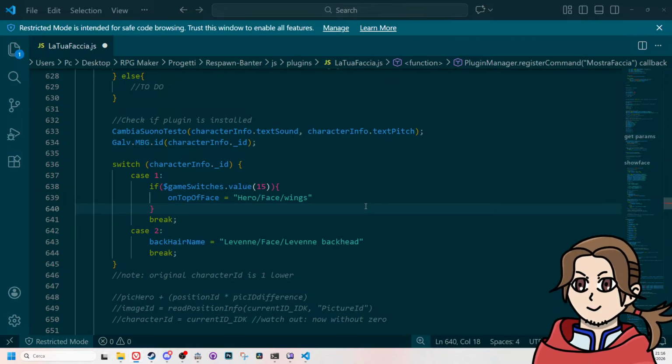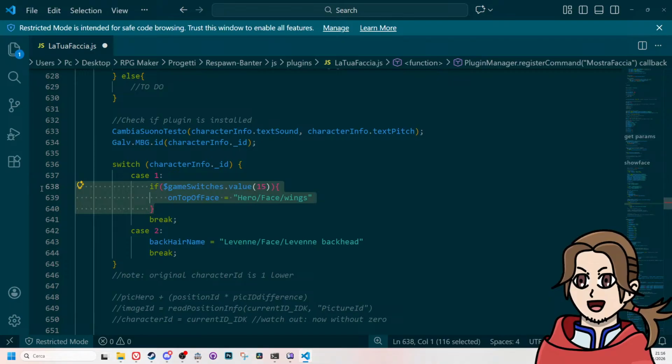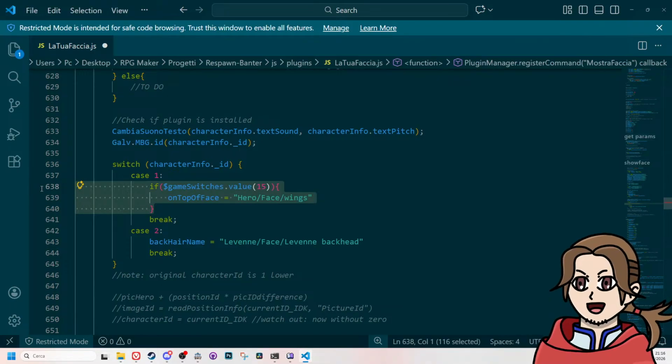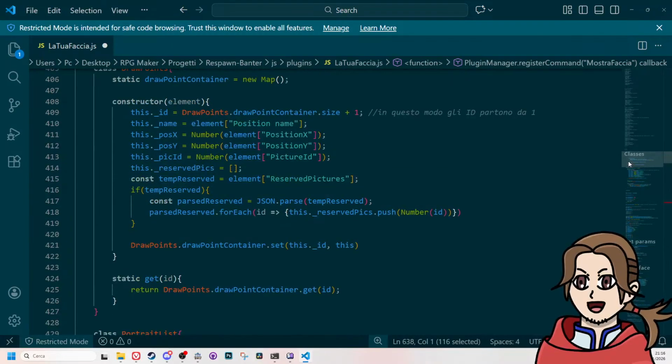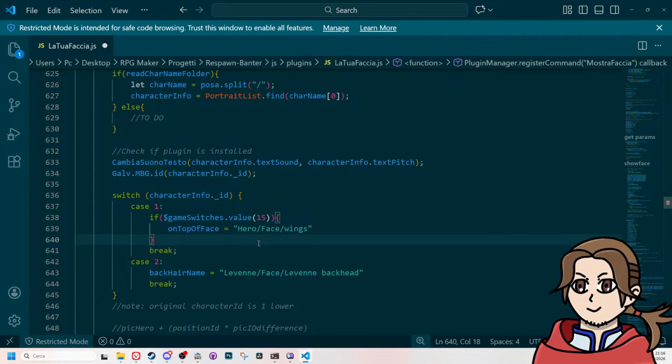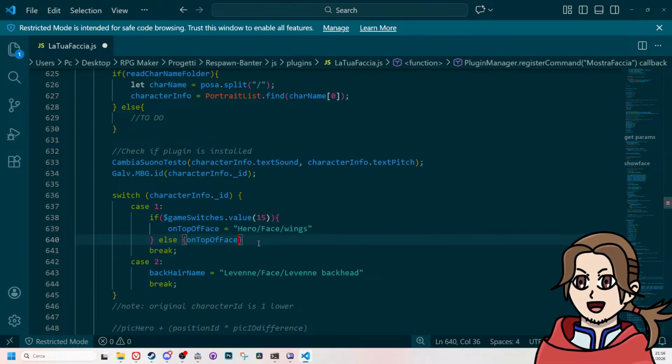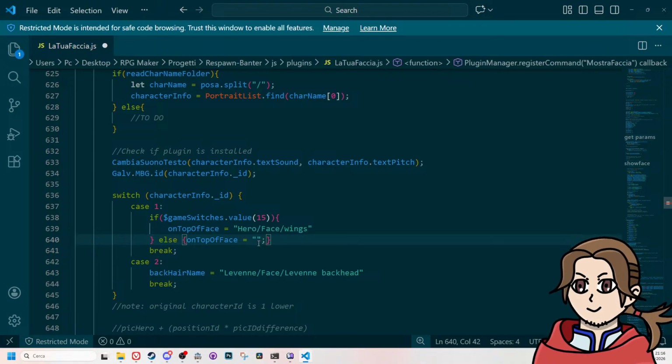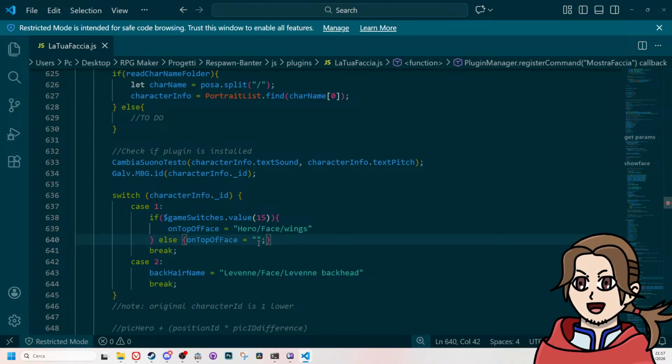So we have a little issue here. The hero has wings only after a certain point in the story, but the class reads only once. I think the simple solution is to just remove them. Right. Else, on top of face is empty. I think that's the solution.